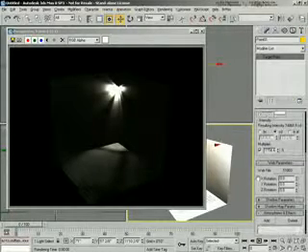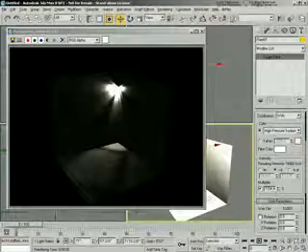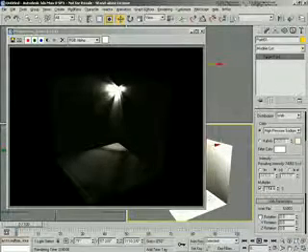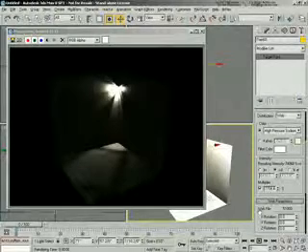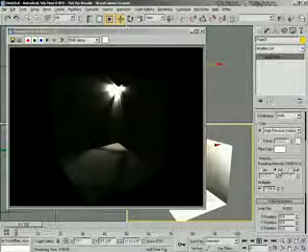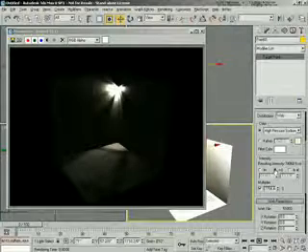Okay, that will basically do it for the photometric lights. In the next tutorial, we're going to take this a little bit further and take a look at global illumination. So how these physical properties, like lumens, candelas, and luxes, actually transfer into lighting a room or lighting a scene.